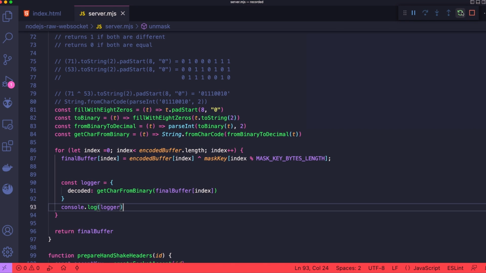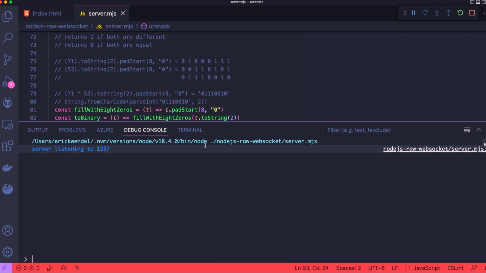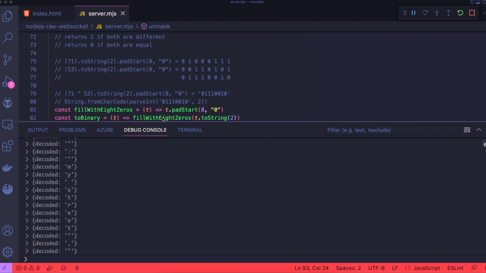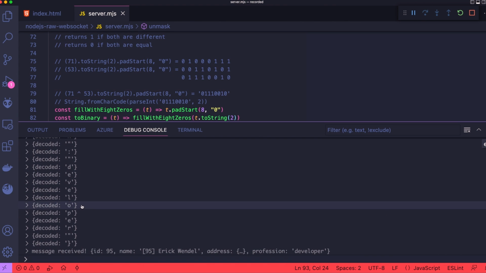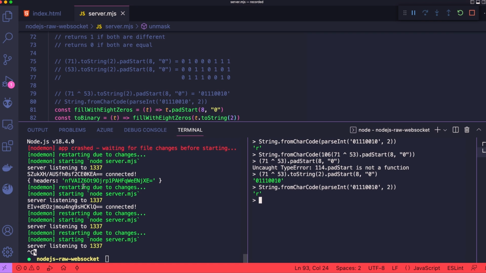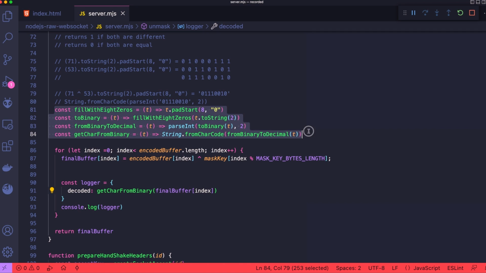Okay, I will restart our application. Check here on the debug console if it's running. Update our browser. Oh, see, we have all the decoded data here. Okay, Eric, but I didn't understand why you don't just put toString here, right? Because we have all the values. Yeah, you're right, but I created all these functions so we can use them for other purposes too, okay?